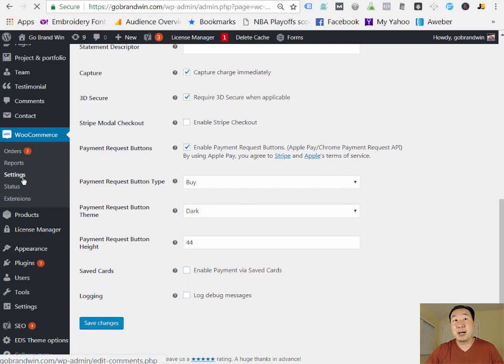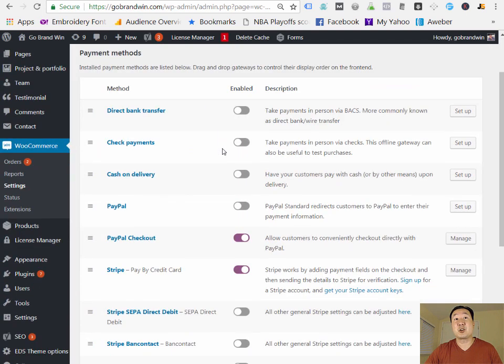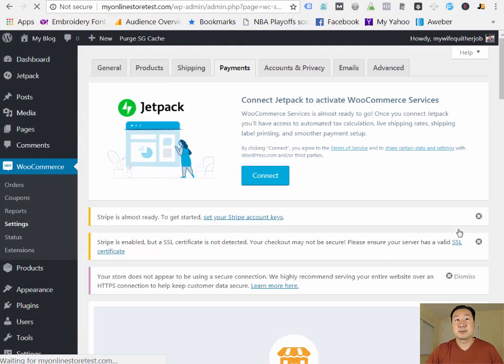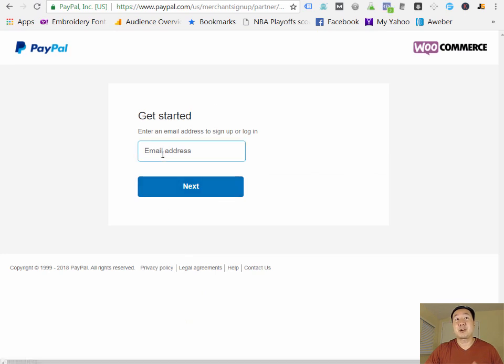Now, to set up your PayPal, it's actually a similar process. First things first, you have to go sign up for a PayPal account. And once you've signed up for your PayPal account, you want to click Manage, and then click on this Set up or link an existing PayPal account. It's going to ask you for your email address of your PayPal account and your password. Then you click another button and voila, you're automatically set up.